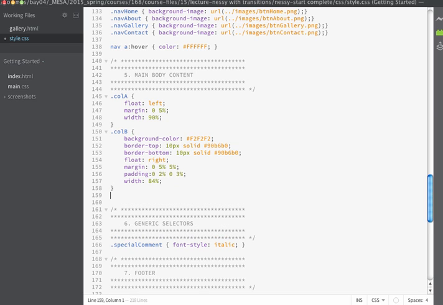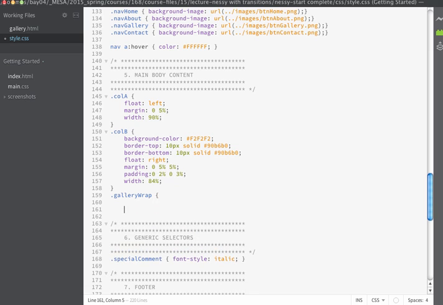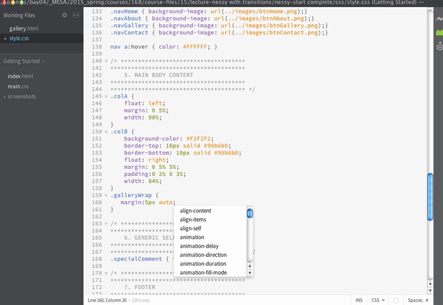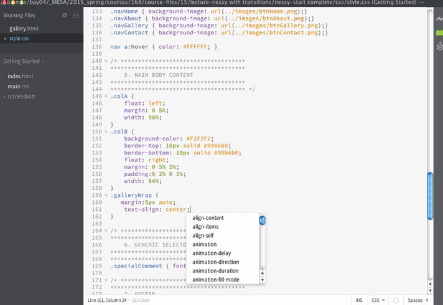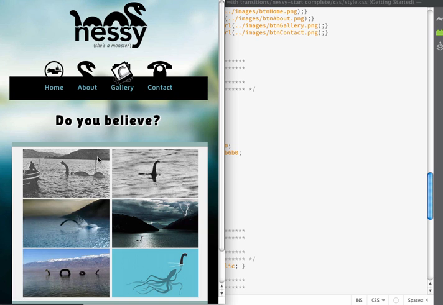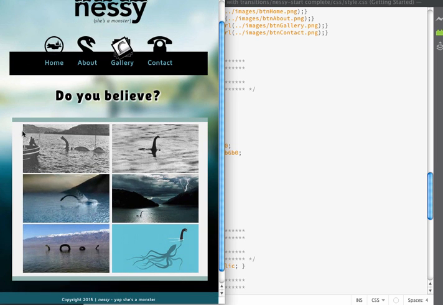I am going to make a new rule, though, for gallery wrap, which is the class name of the div that I assigned around the gallery images. And I'm going to set margin on the top and bottom of 5 pixels and auto for the right and the left. And then I am going to use a text align of center, and this will just ensure that the images are going to center align in the area that we have available. So if we save the page and look at it in the browser, you can see that the formatting has changed in that these are now centered and they're just being pushed away from the bottom and the top by 5 pixels.